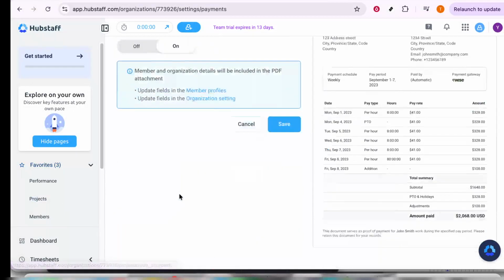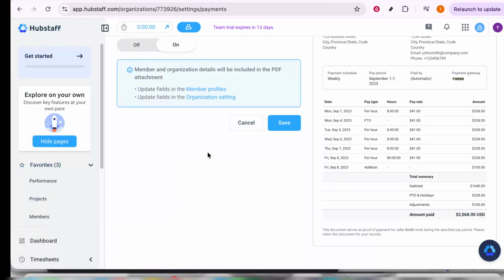In today's video, I'm going to teach you how to create a custom field in Hubstaff. Whether you're managing a team or working on a project, having custom fields can tailor your Hubstaff experience to best meet your needs. Now, let's dive right in and get started.